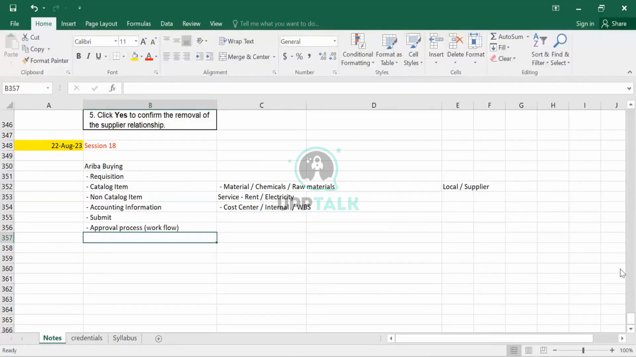If the PR consists of, what else? Material category as a service, I want the service manager to approve. Like that, you can define any number of approval flows, maybe up to 50 or 60 approval flows. Then approvals will be sent once the requisition has been submitted.